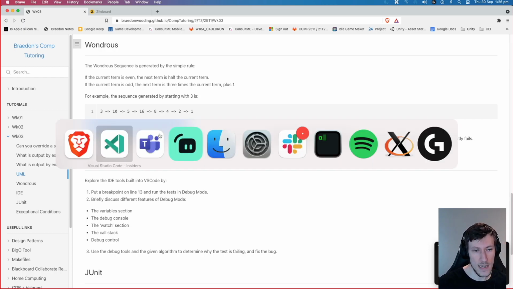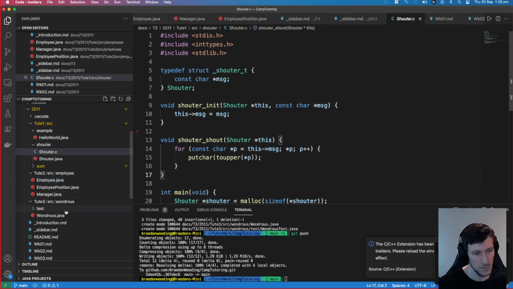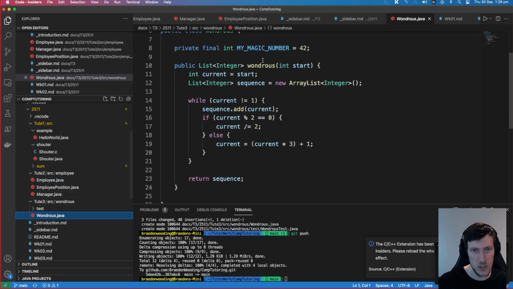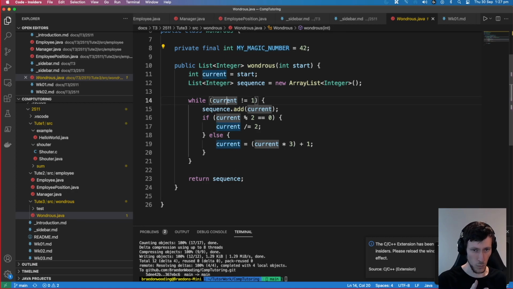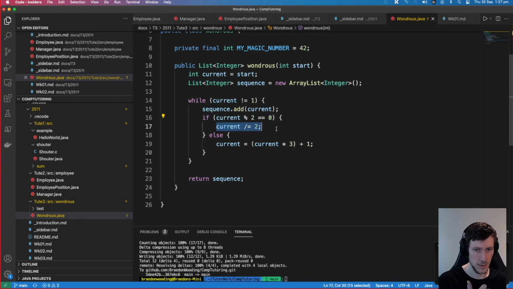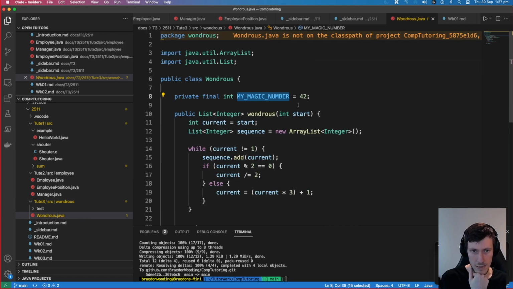So if we look inside wondrous sequence here, we see that we've got a function here, we have some magic number, and we also have a sequence here. It goes, while the current does not equal 1, it adds the current number. If it's even, it divides by 2, else it times it by 3 plus 1. Don't know why this exists.